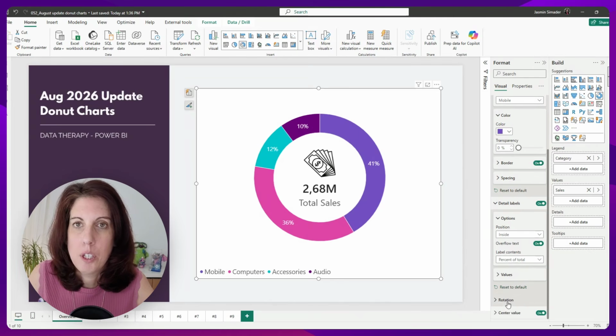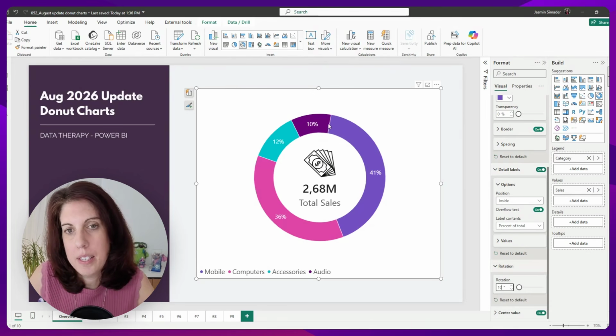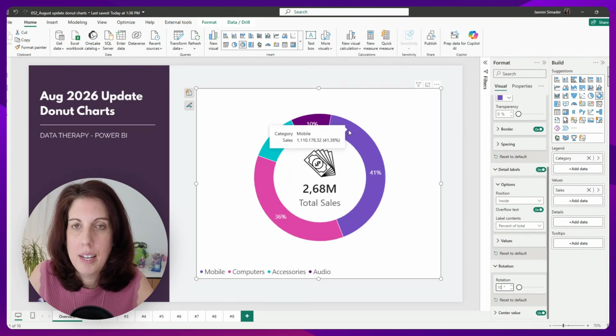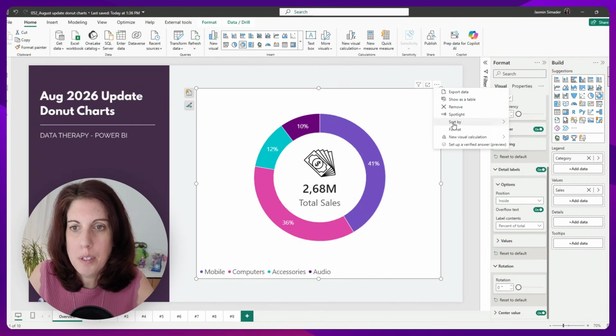And you can also change the rotation if you want to do that. So if you change the rotation, you will see that this slice is not starting at 0, it's starting at 10 degrees. And sometimes you might need that, but I start at 0 degrees. What I also used to do is I like to sort by sales and not by categories. So this means I will see the biggest slice first and then they're getting smaller.